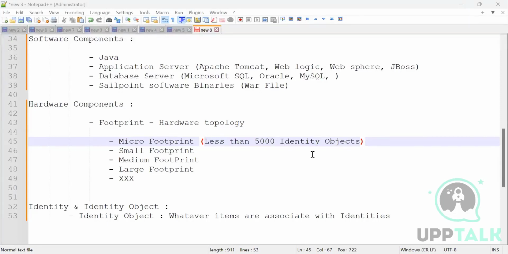Okay. So before choosing this footprint category, we have to decide. We have to plan on a certain scale. These many objects we are going to maintain, these many applications we are going to onboard, these many policies we are going to implement, not exactly, but approximately we have to decide. Based on that, we can choose the footprint, and each and every footprint will have specific hardware requirements. Are we clear?